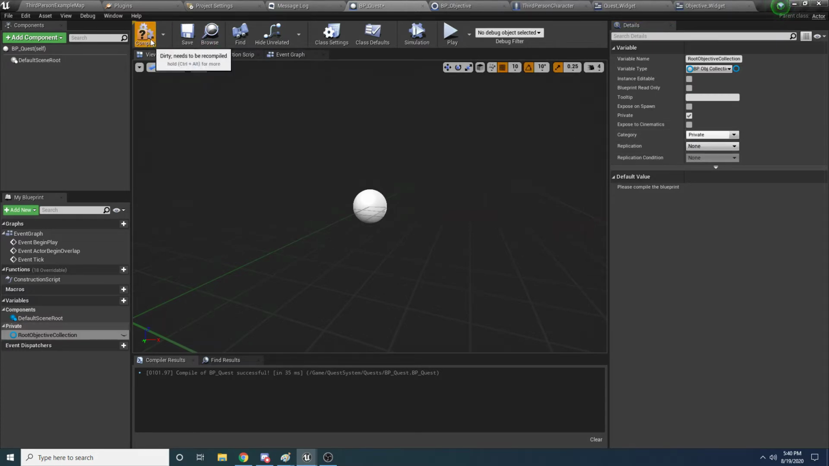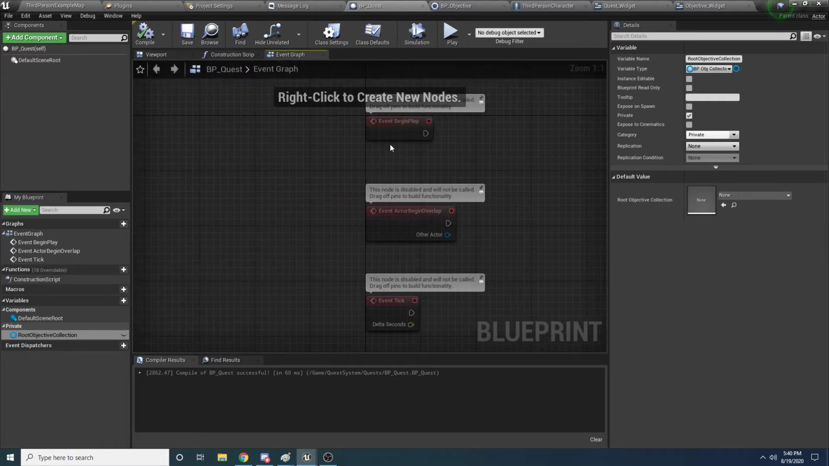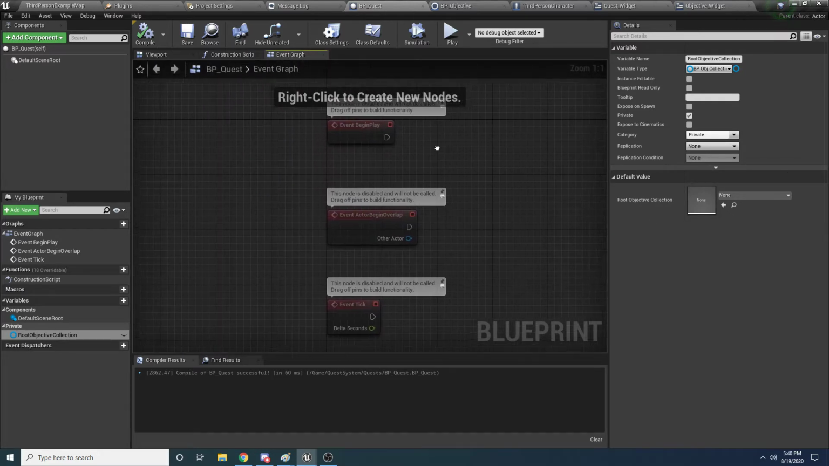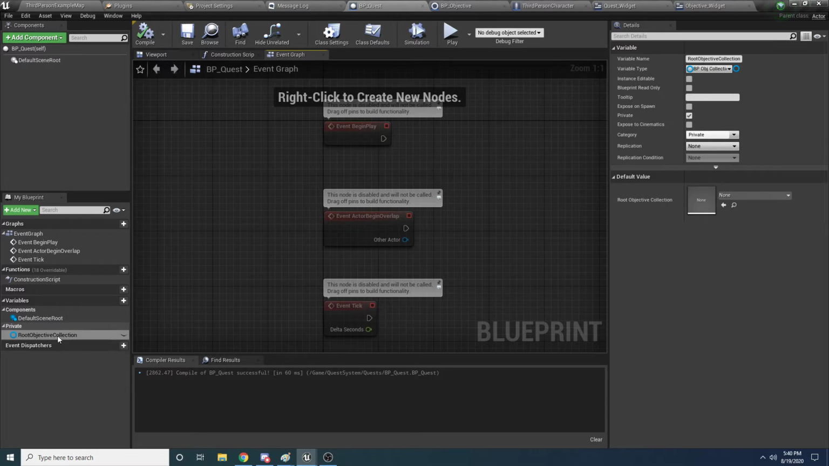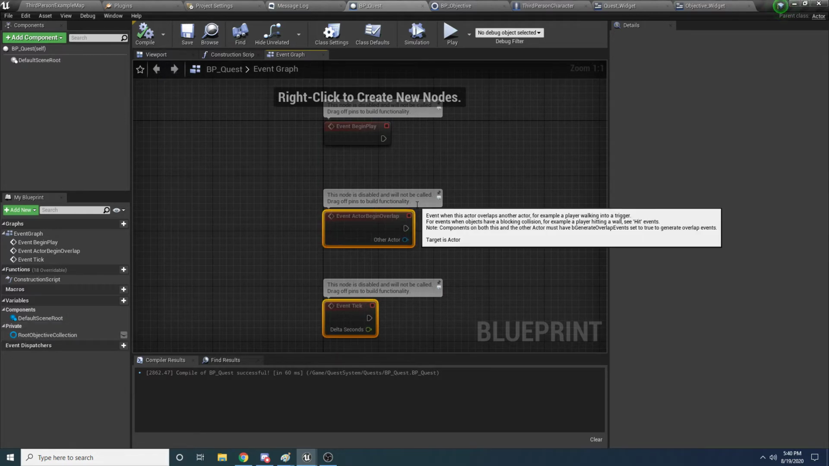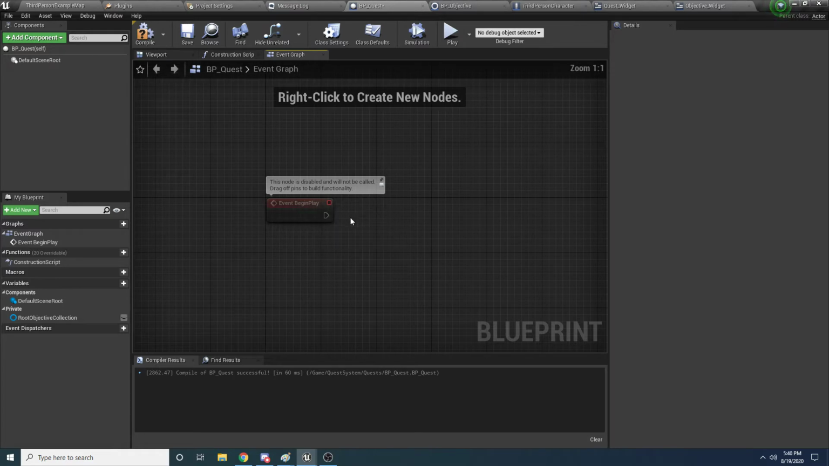As the name implies, this is the root objective for the quest, like the first objective in the quest. And all quests' first objective is going to be an objective collection. That's why it's called the root objective collection. So the first thing that needs to happen when a new quest is created, if we come back here to the make graph, is that we need to create this objective. So let's delete these and we'll use this little begin play here.